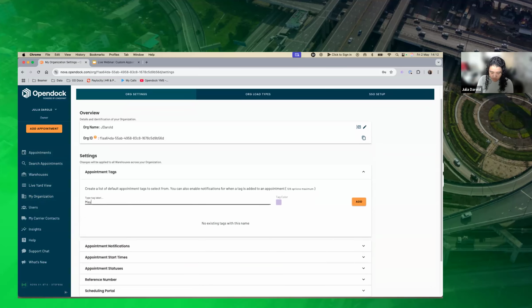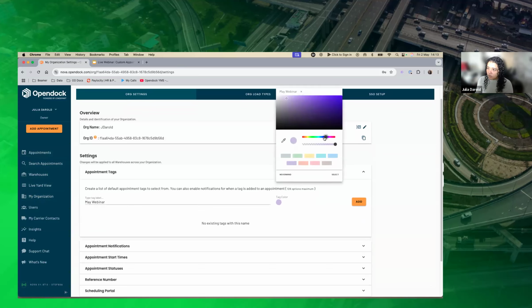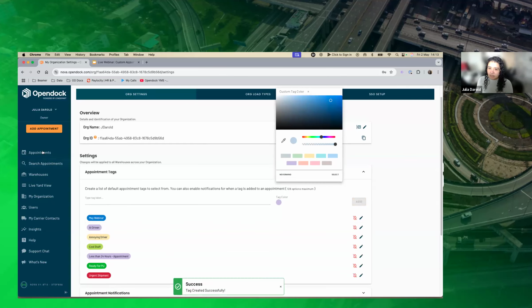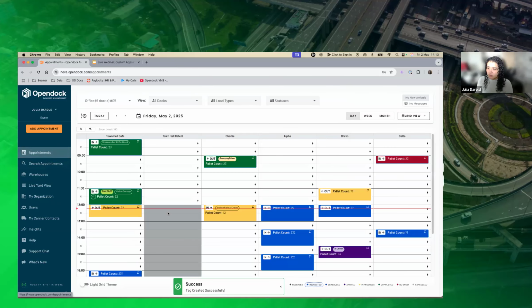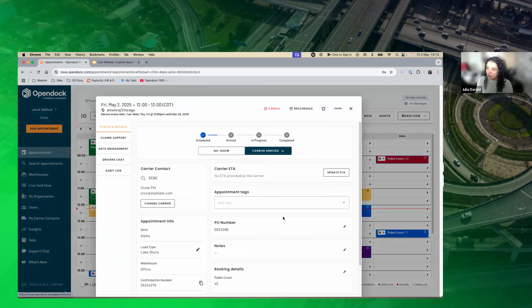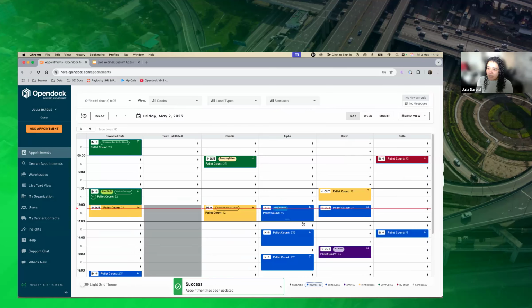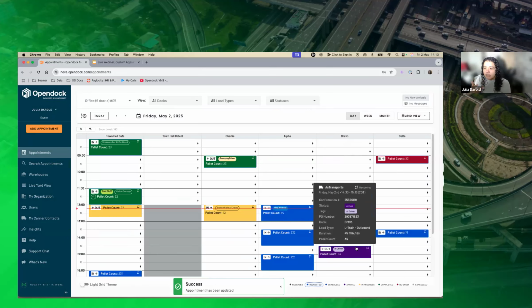So let's do a May webinar tag. You can color code it to the color that you guys want to use this for. There you go. Click on add. That tag is added. And if I go to my appointments, I can just come in here and add that tag to my appointment. Some things that you might want to add to the appointment can be one-offs, and you don't necessarily need to add a tag that's going to be on that list, always available for the appointments.